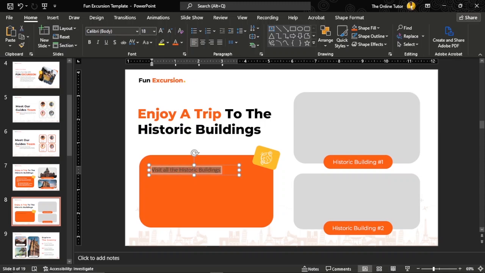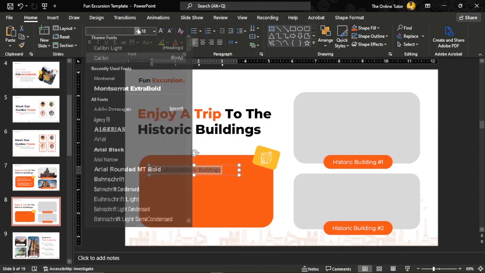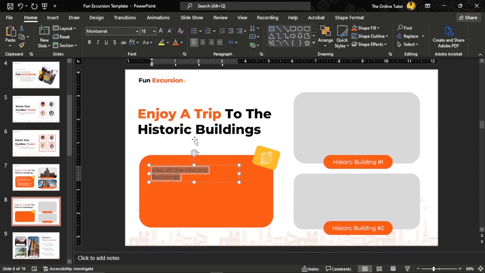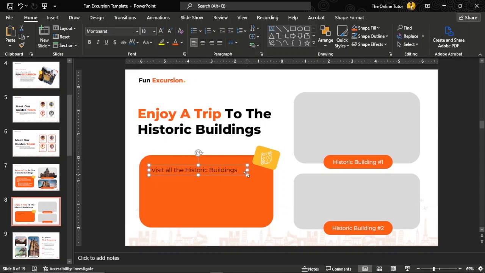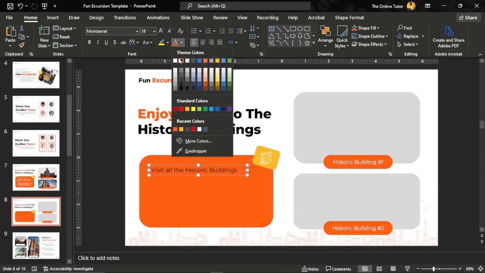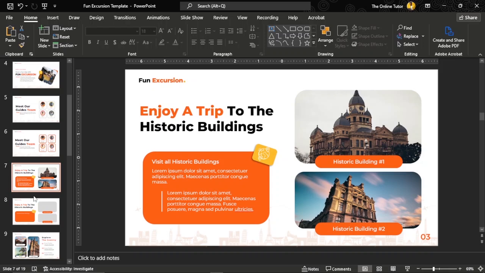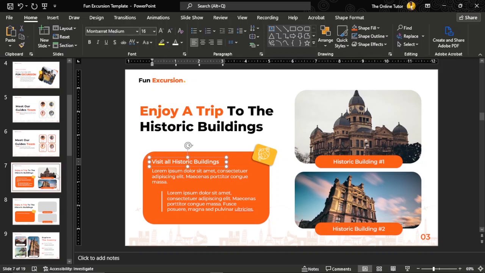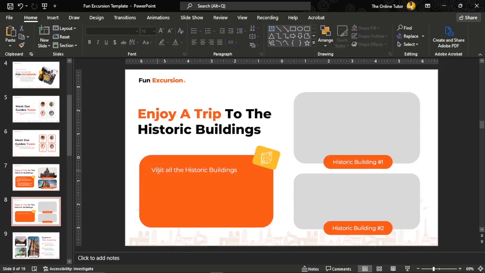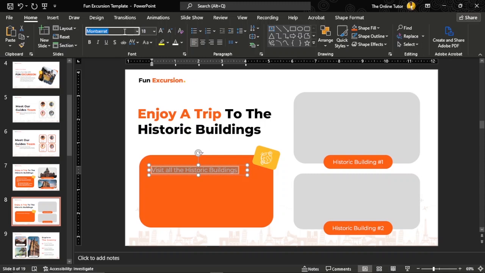Okay, press and hold Ctrl A to select them, and then give it Montserrat. Extend this a little bit, make the font color white so that it appears there. Okay, so it is Montserrat medium. So I'm going to select this, and then over here Montserrat medium.